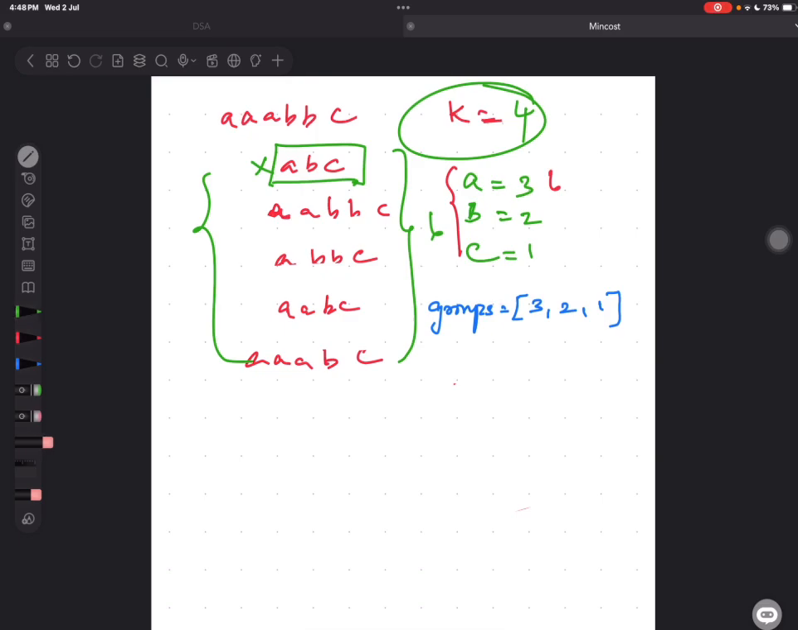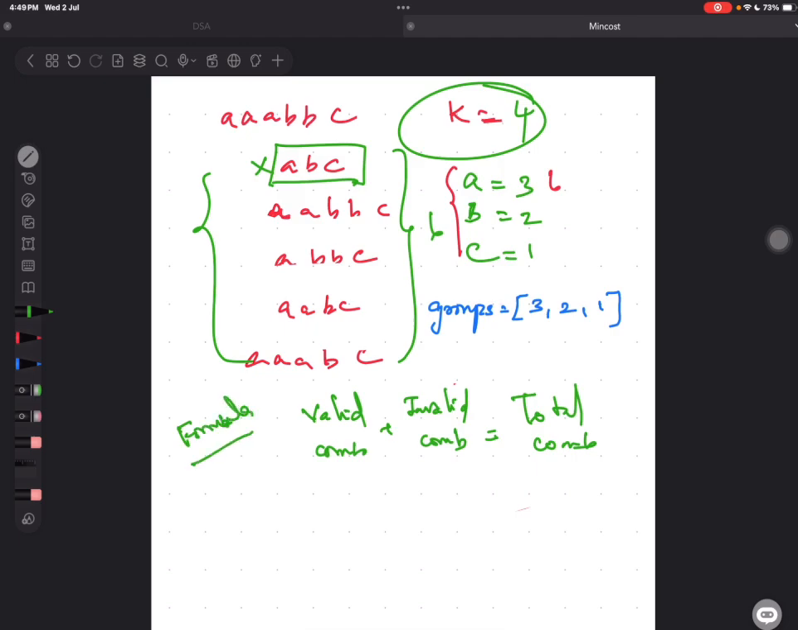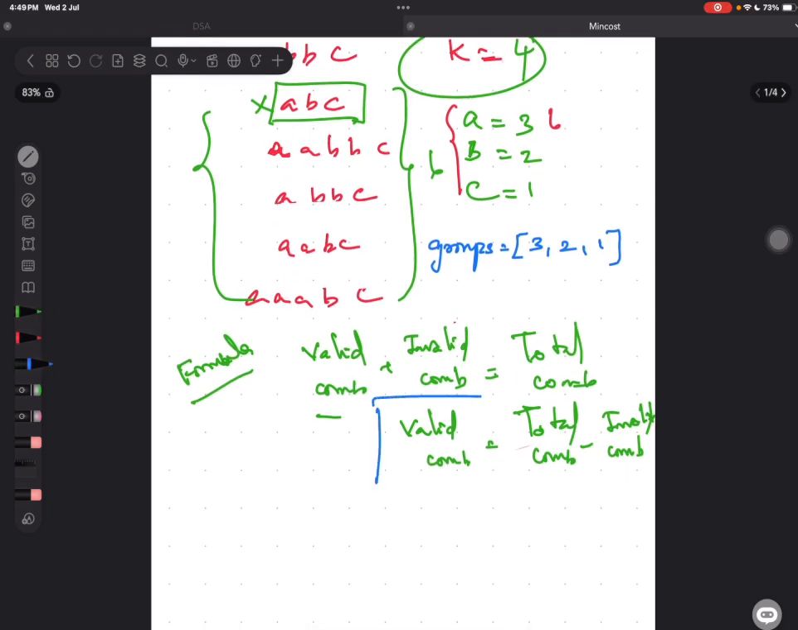So what can we do, what will be the answer? So you know the formula, right? Valid combinations plus invalid combinations equals total combinations. So this is the formula. So now we don't know the valid combinations, and that is the answer as well. Okay, valid combinations is the answer. So what we will be doing is, valid combinations equals the total combinations, which we know, minus the invalid combinations, which we have to find out. So this is what we have to do as part of this solution.